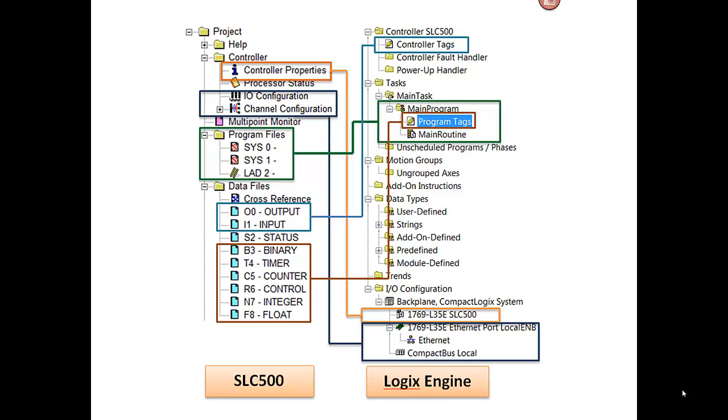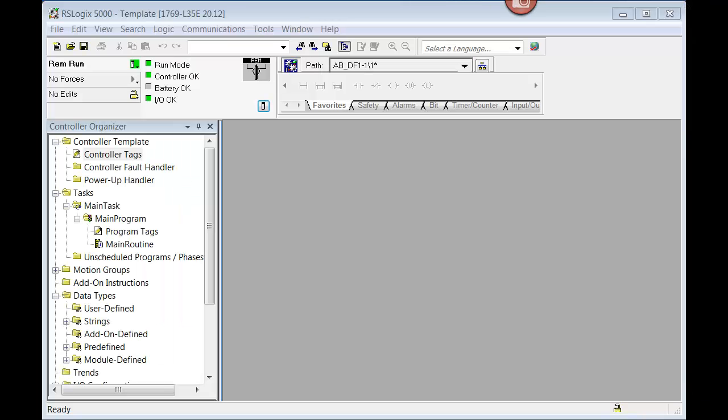Okay, let's actually create some of these single element arrays in the Logix Engine so you can make your transition from 500 to 5000 complete. In the lab book, we had a sheet called single element arrays, and it said, here are the RS500 views of those 6 single element arrays. These single element arrays were in the graphic that we just looked at on the RS500 side. B3 binary, T4 timer, C5 counter, R6 control, N7 integer, and F8 floating point.